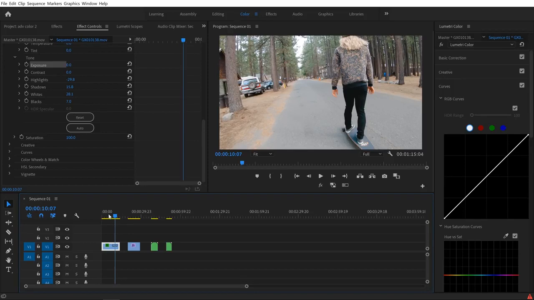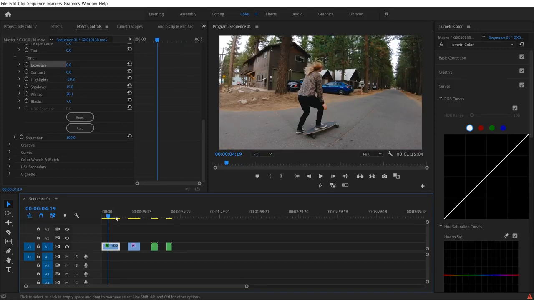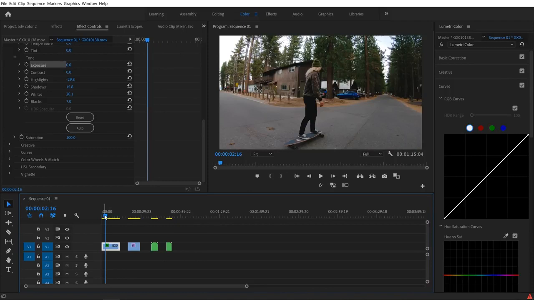But we can fix this by utilizing keyframes in our Lumetri color effect. Now, if you don't know what keyframes are, basically, keyframes allow you to make a change over time, whether it's changing your scale or changing your rotation or changing your exposure. So that's what we're going to do here, is we're going to use keyframes to try and get the end exposure to match the exposure that we see here at the beginning of this clip.